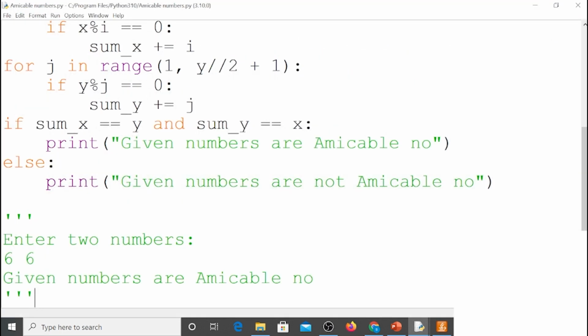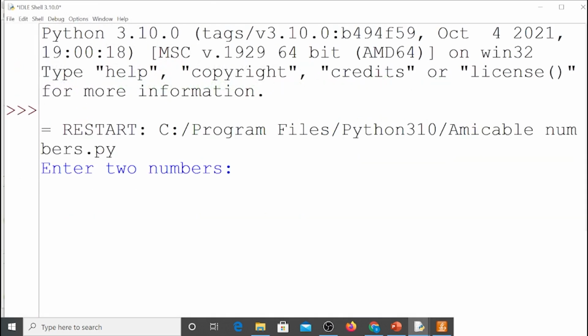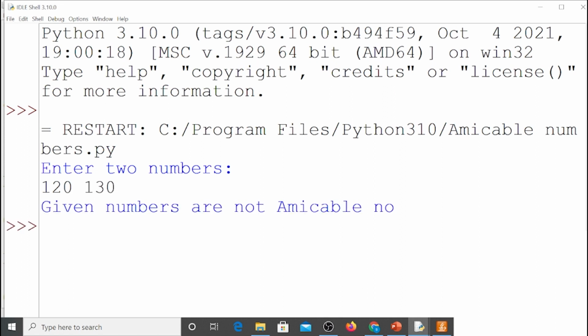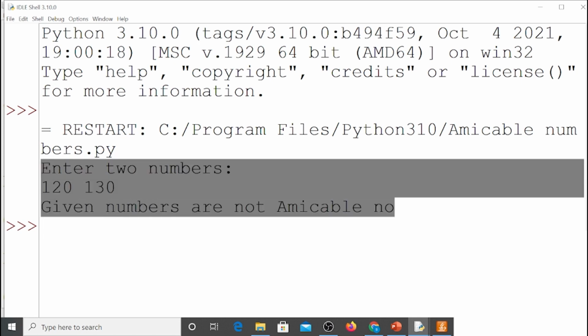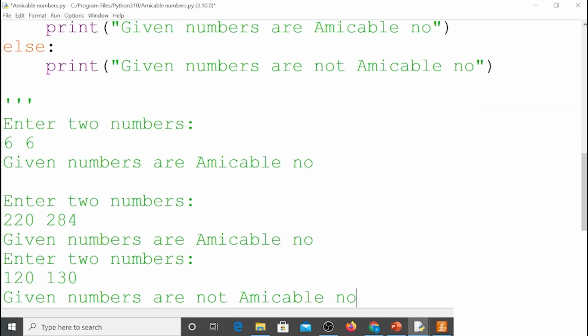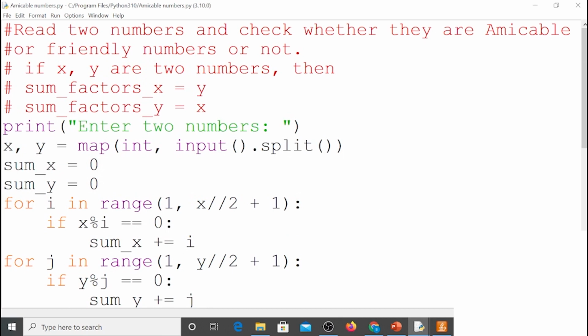Now, let us run another test case where I am taking two numbers, 120 and 130. Then these two numbers are not amicable numbers. So like that, you can check 4-5 test cases and print the output. So this is the program for checking whether the numbers are amicable numbers or not. Now let us move on to the next question.